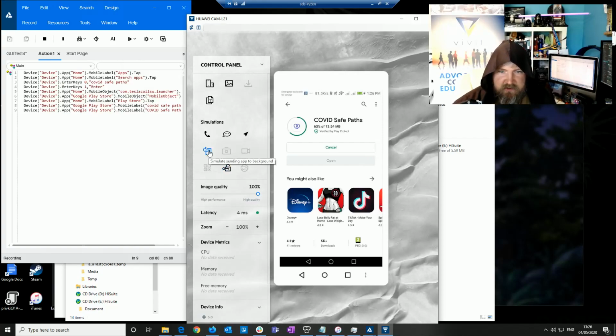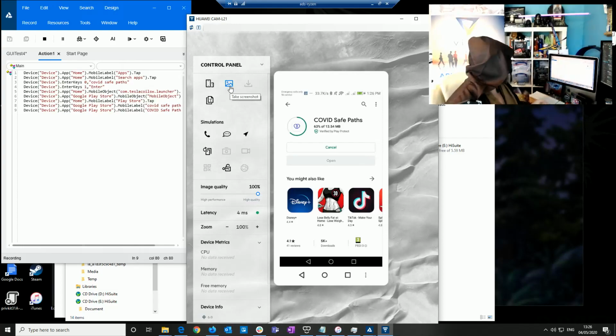There's other things you can do. Obviously lock the screen. We can send that one to the background. We can simulate an incoming phone call or a text message, and we can also do the GPS location, which is obviously going to be important when we're testing this application. So we've got, let me just have a quick look.